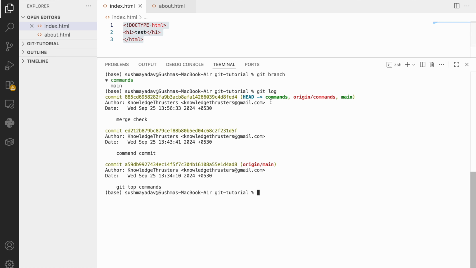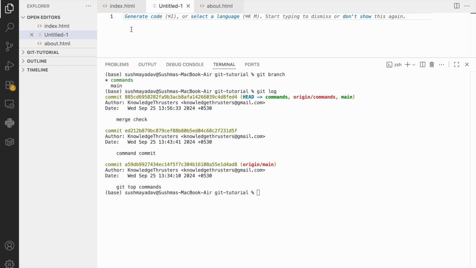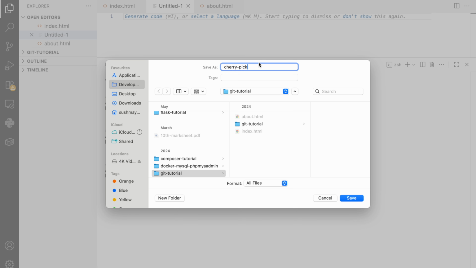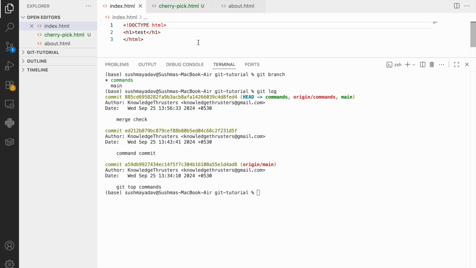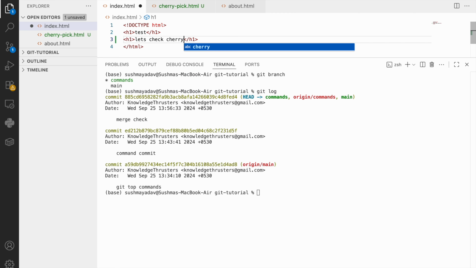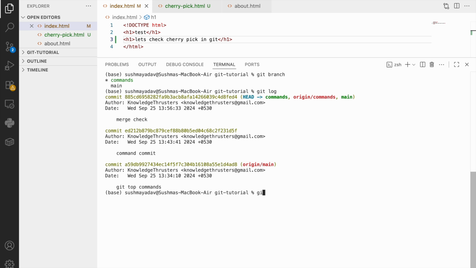So I'm on the branch commands, and here you write git log. You can see I have the top 3 commits listed. Now let's create a new file, cherrypick.html. Now let's copy index.php, paste it, and write cherry pick. In index also, let's update it and write let's check cherry pick in git.